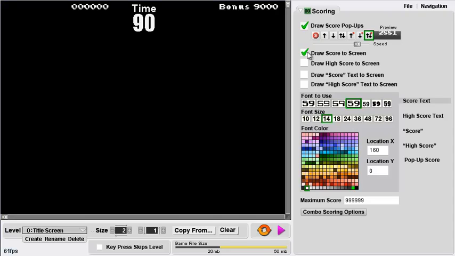And so we draw the score to the screen, and we've got score text selected. We can select there, and see we can change the color. We can change the font. Change the font size. Let's reset that. I don't even remember what font I was using. There we go. Maximum score.